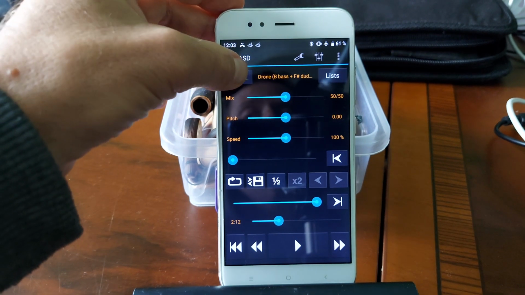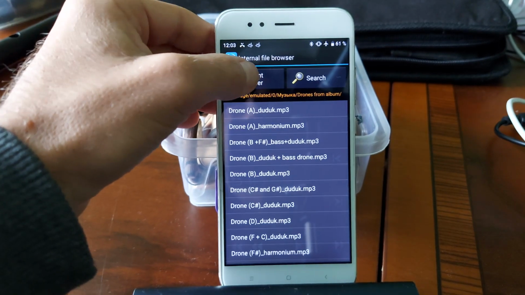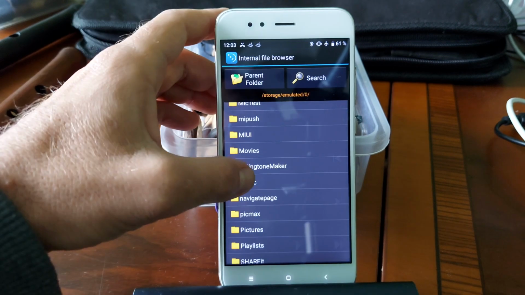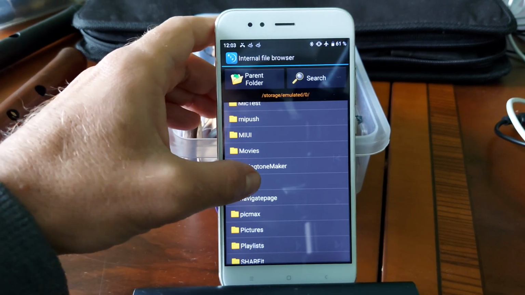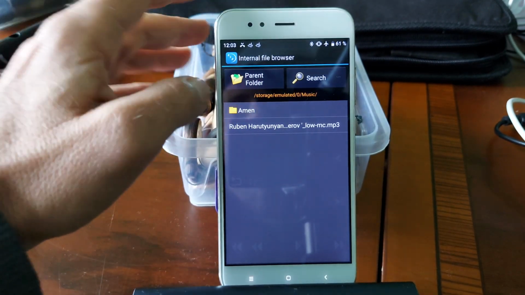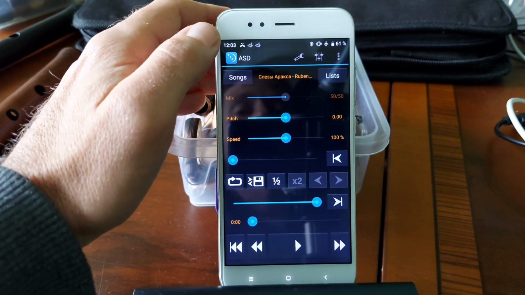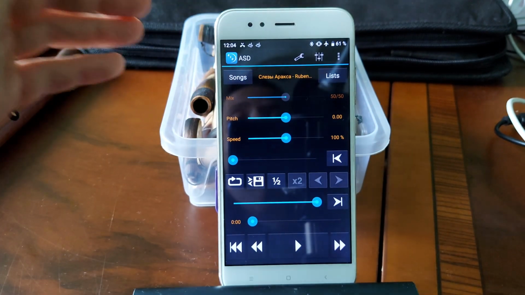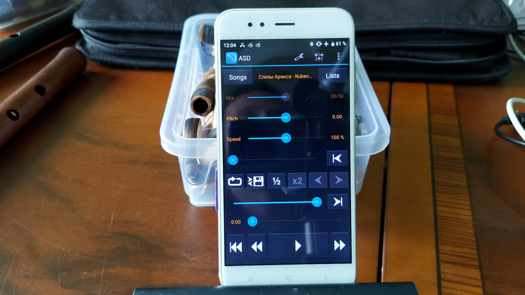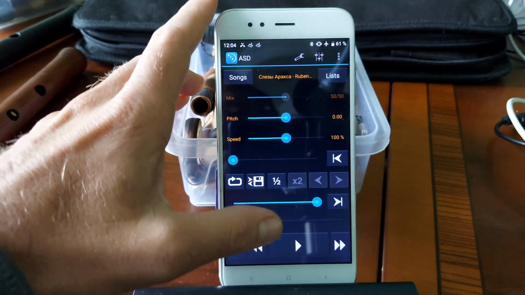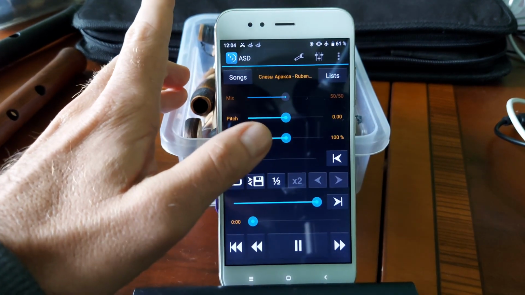Let's say a new composition you want to learn. You can also go here and choose it from the folder where you saved it. I've chosen a very simple one: Ruben Harutyunyan, Tears of Arax. I don't know this composition, I've never learned it before. But now, in front of you, I will show you a couple of steps here. So, let's play it.